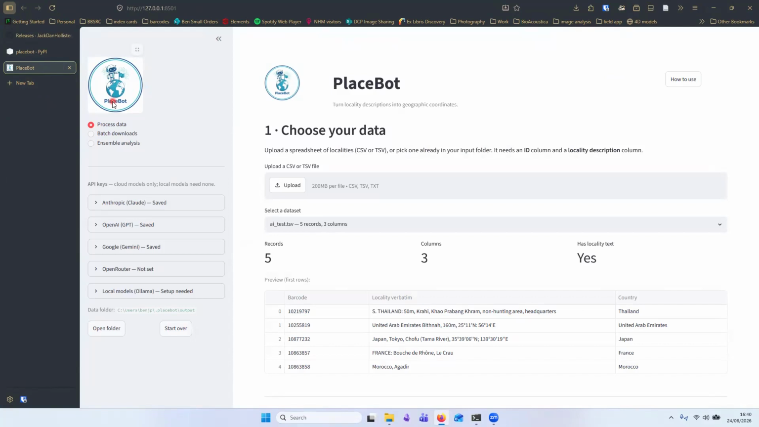There are three options that you can see here on the top left-hand side. You can process data, you can download data that you've processed as a batch, and then the third option is to do an ensemble analysis once you've analyzed data through various AI providers. And you can see where you can put your API keys here.